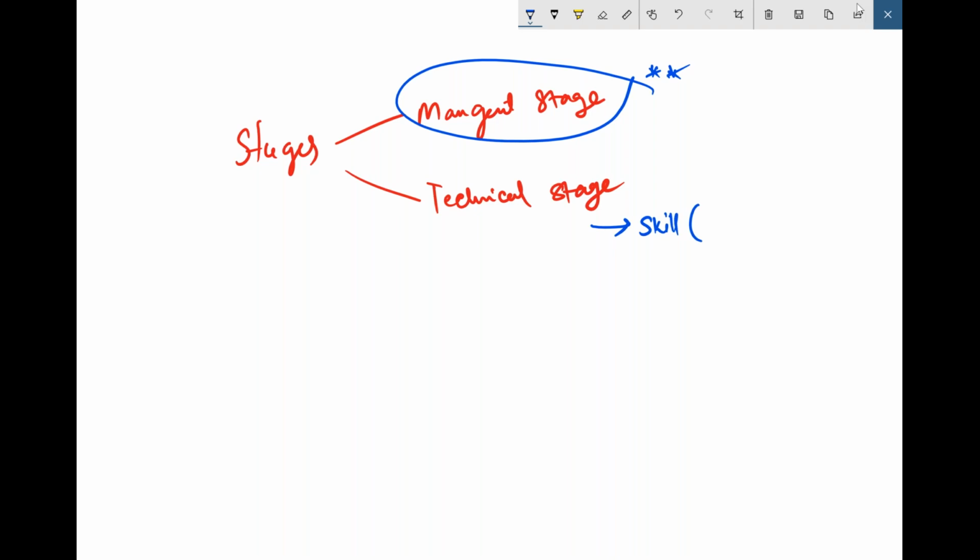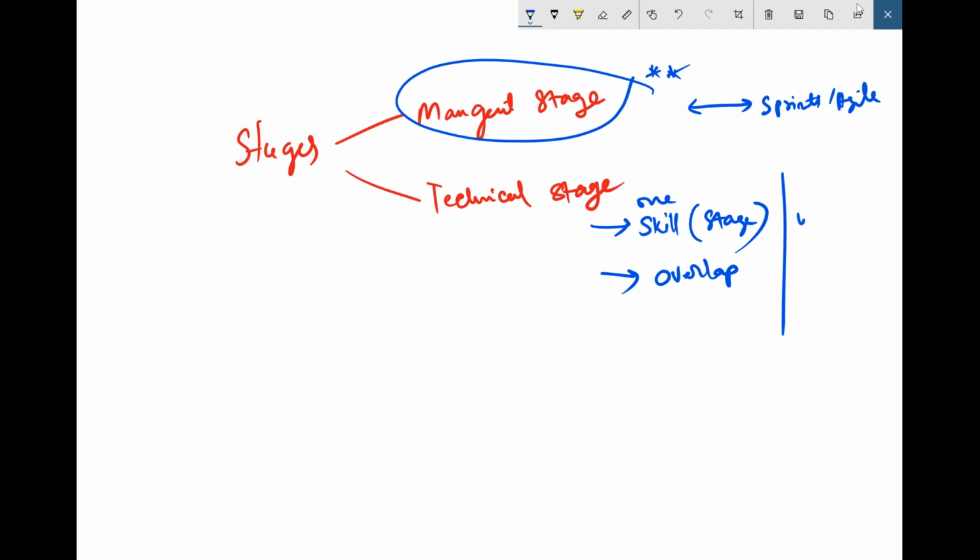One skill per stage, right? And another thing is, these things overlap, and if they overlap, you don't know where you are. So that's the reason why Prince2 recommends management stages. In a clearer way, Prince2 recommends sprints or agile, rather than waterfall.